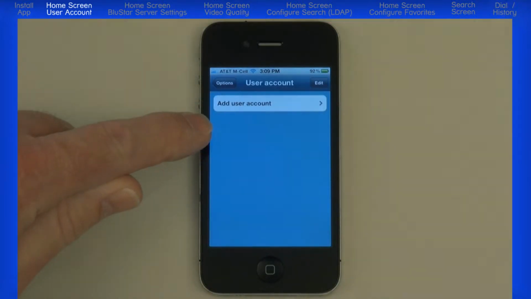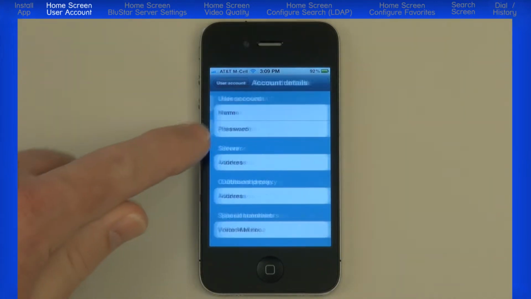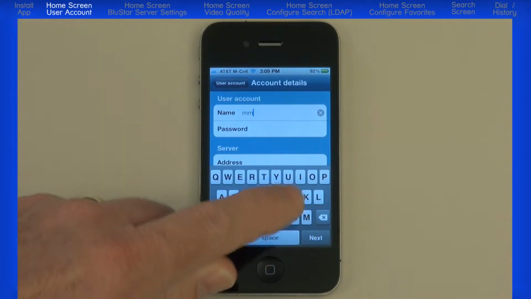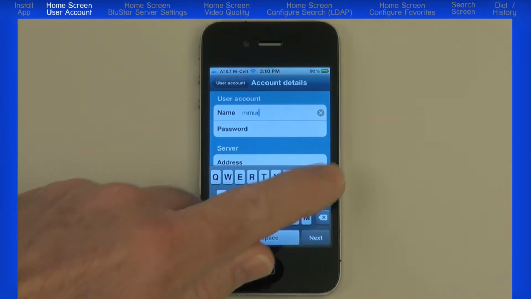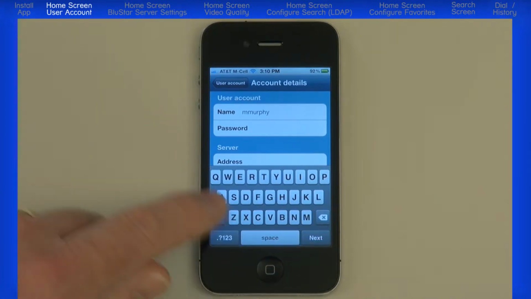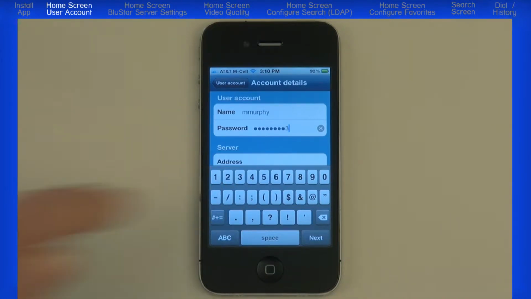Here I can add, delete, or modify a user account. To add an account, touch the Add User Account bar. In the Name field, enter the BluStar username. Press the Next key on the keyboard to advance to the next field, or you can touch the field to move to and activate it. Enter the password.